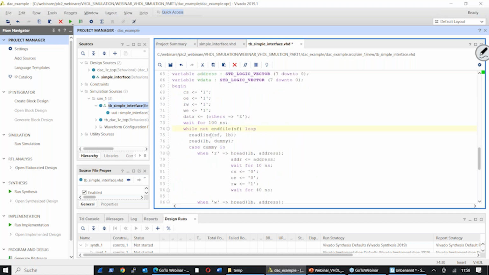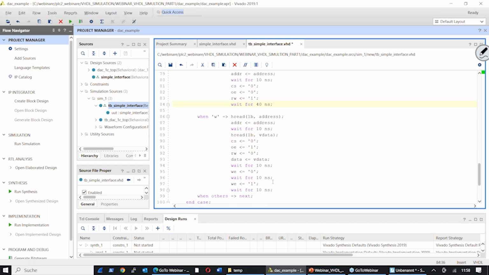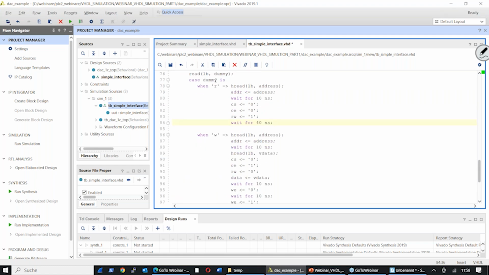While not end of file, go ahead and read. Is this a read or write? If this is a read, then read the address, wait for 10 nanoseconds, define the chip select, define the output enable with reading, and set the read and write signal, wait for 40 nanoseconds, and then deactivate all the signals and go and read the next value.